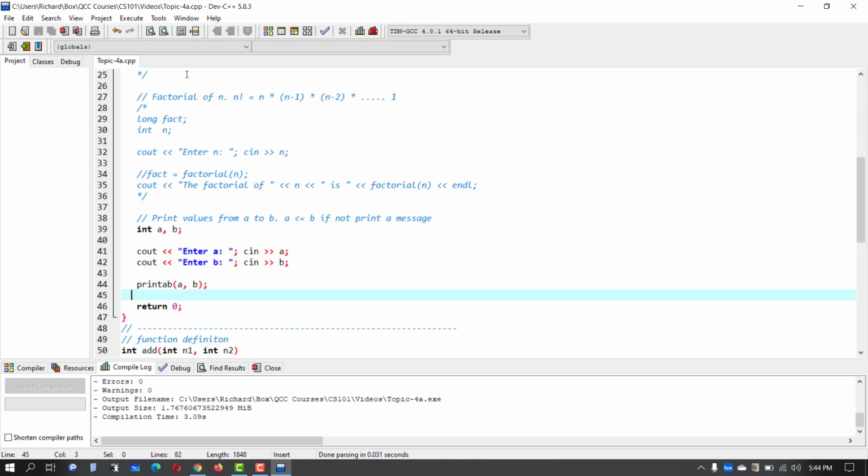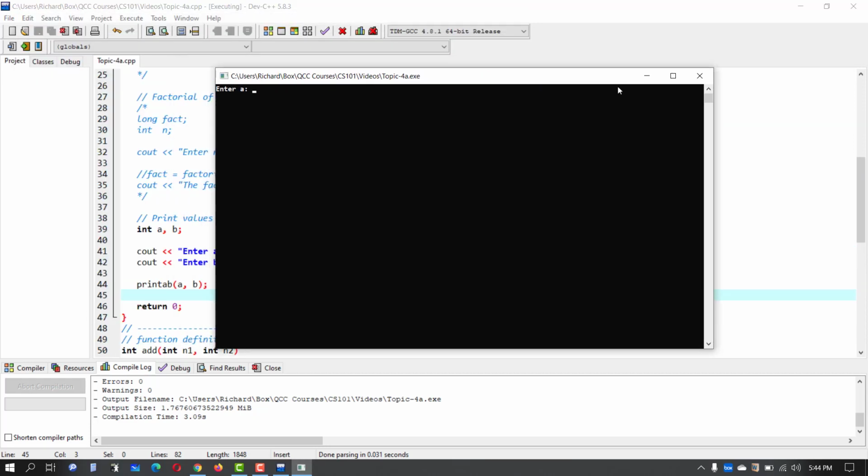Okay, no problems. So I am going to test the program first with A being bigger. So how about 12 and 4? I cannot print from 12 to 4 in increasing order, so this is going to give me the message: A greater than B, no output. Okay, perfect.